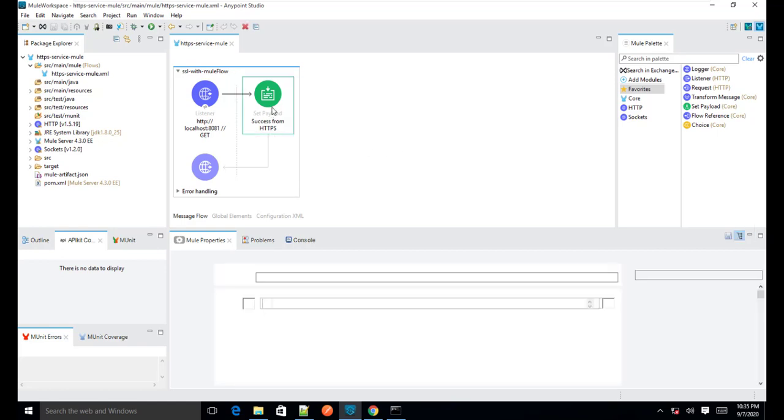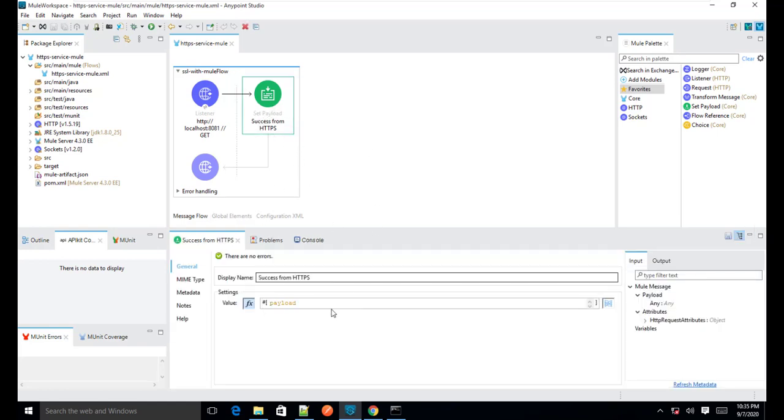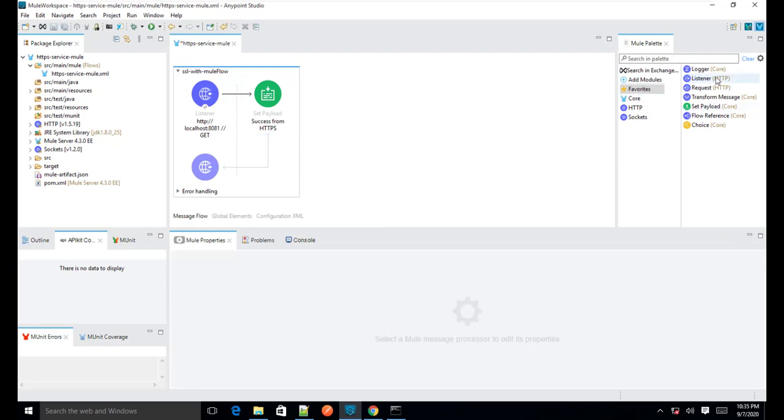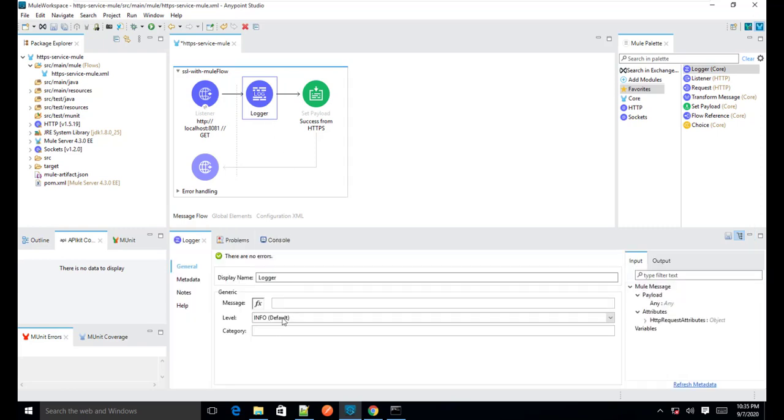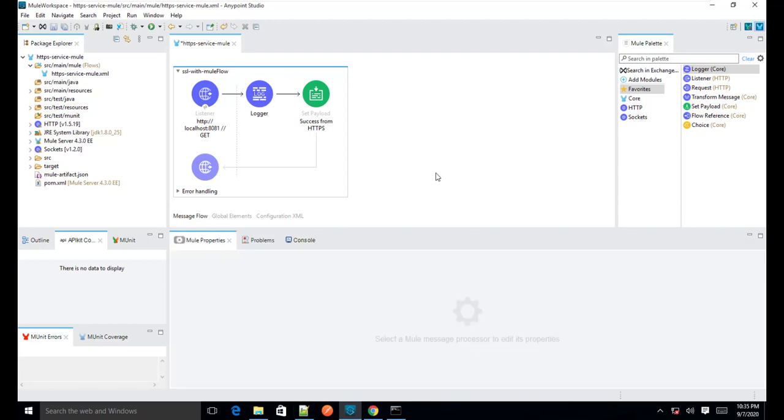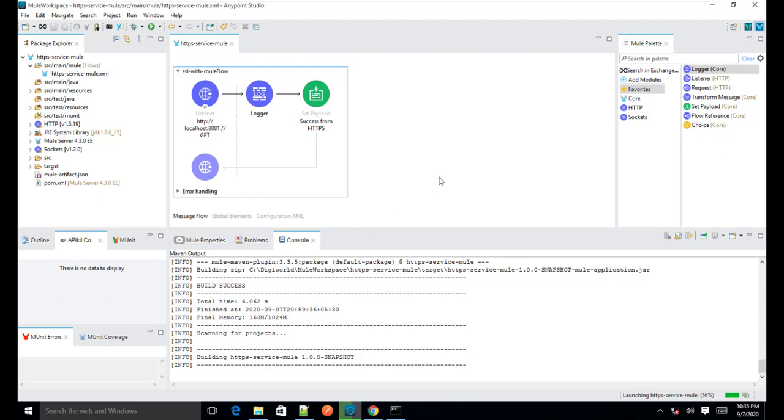Here I have just used the set payload option, and I will make it static only: success from HTTPS. This thing I will reply. And in case we want to log something, then we can just make it like request received. This is pretty much it, and I want to deploy this. So it is getting deployed.